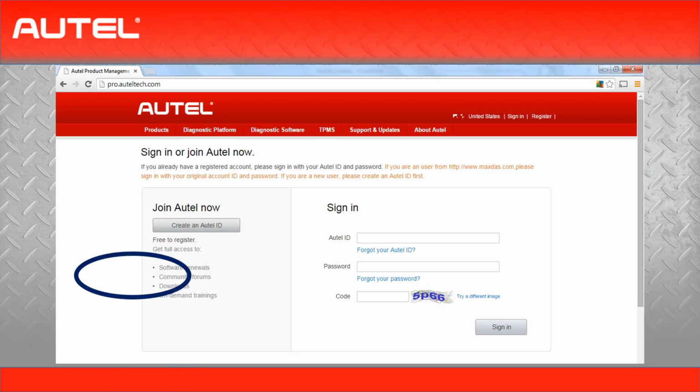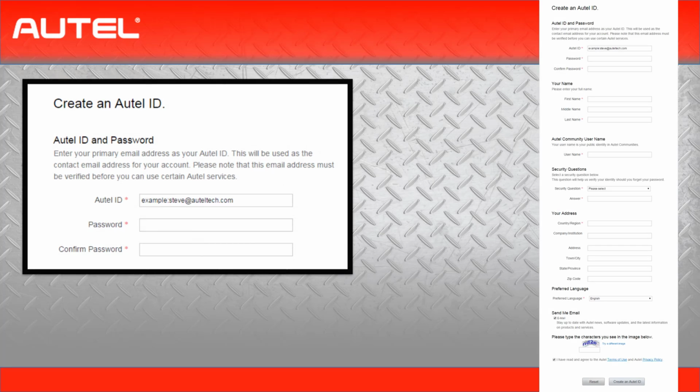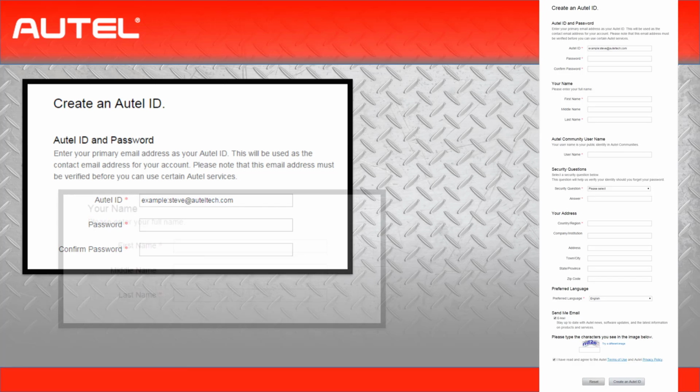First, you will need to log on to pro.auteltech.com. From this site, you will be able to create a new user ID, or if you have already registered, just click Sign In. If you need to create a new user ID, use your email address in the Autel ID box. You will receive a confirmation email after you have filled out the required information. The password must contain at least 6 characters, with 1 number and 1 letter.